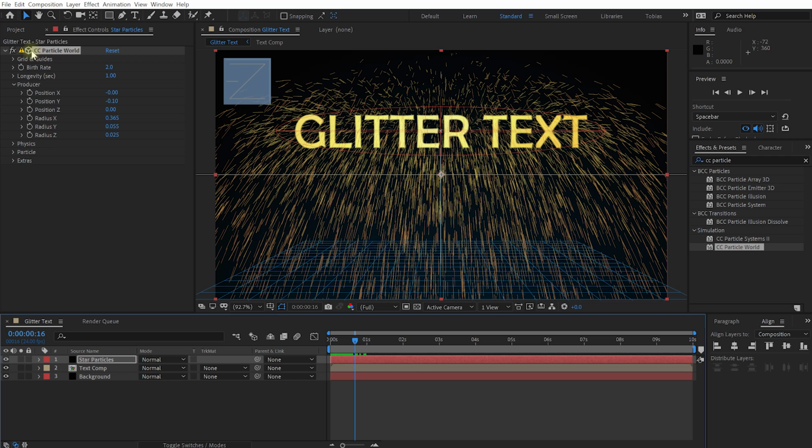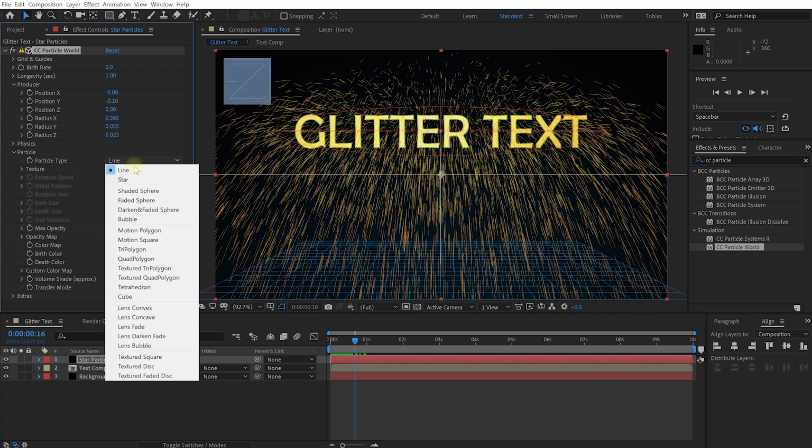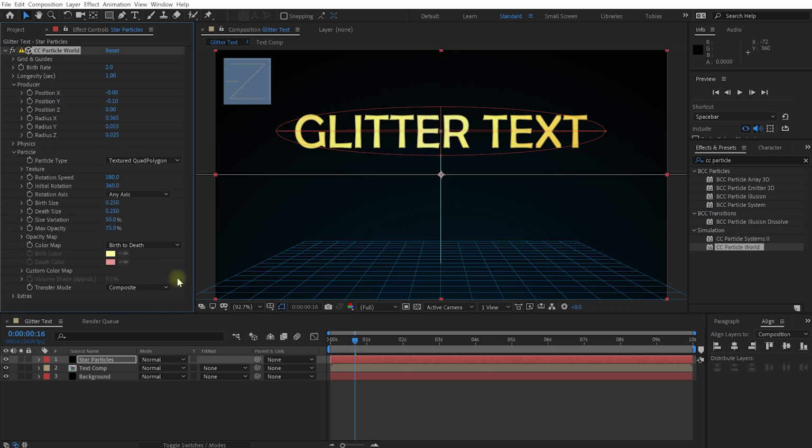So again, in the settings for the CC Particle World effect, let's expand the particle tab. Let's change the particle type from line to textured quad polygon. Now all of our particles have vanished because we haven't actually assigned a texture to them yet. So right now they're all invisible. In the particle settings, under the particle type, you now have this texture tab enabled.